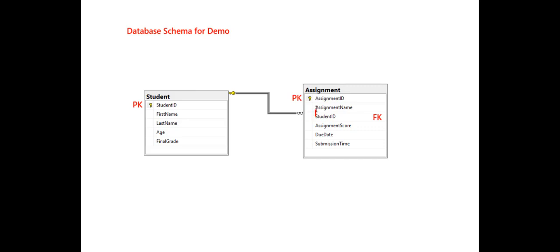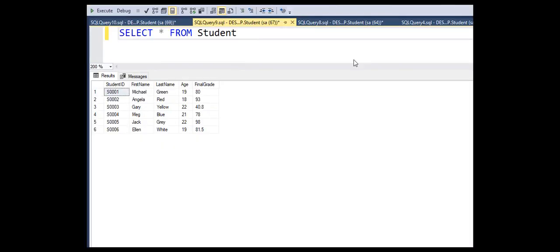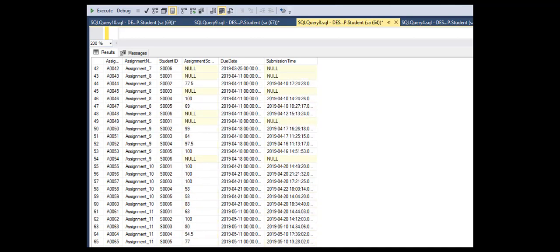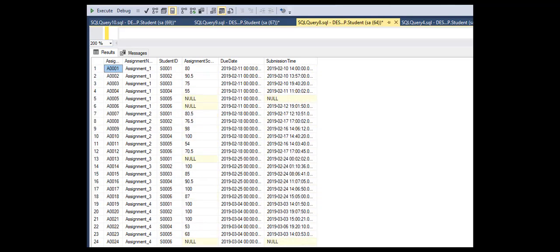On top of that, the assignment table has assignment name, assignment score, the due date for each assignment, and the actual submission time made by the student. For the demo, we've got 6 students in the student table, and we've got a bunch of student submissions for all kinds of assignments.